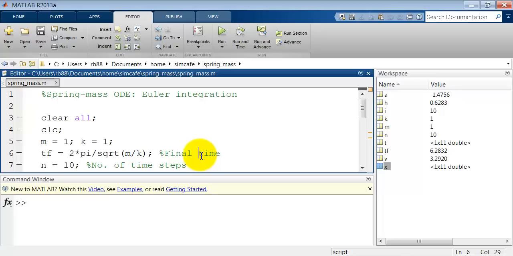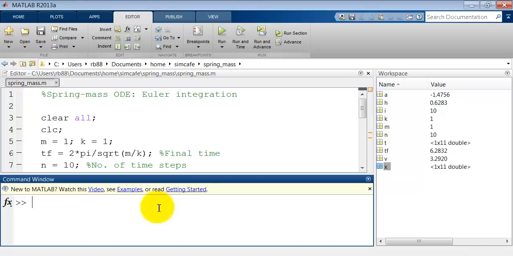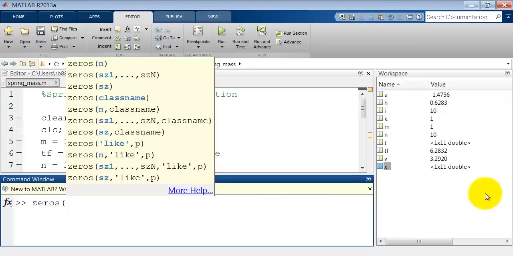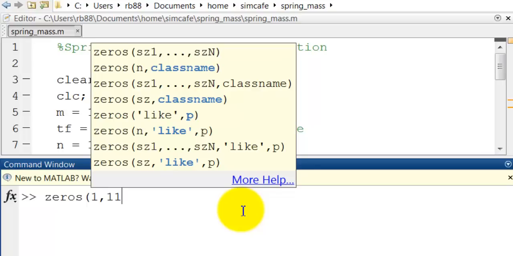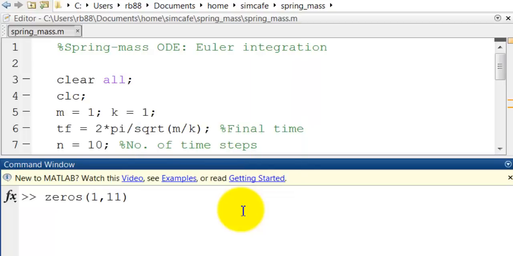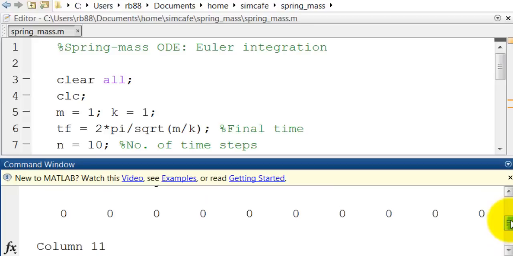So we'll pre-allocate the arrays using the zeros function. Let me test out the zeros function first. If I come into the command line and type zeros, and I need one row and 11 columns, I'll say 1 comma 11. Okay, and so I see that I have a row vector with 11 values.